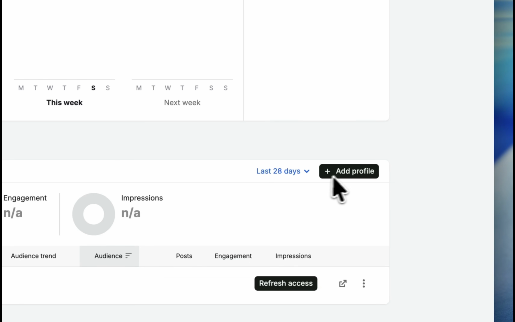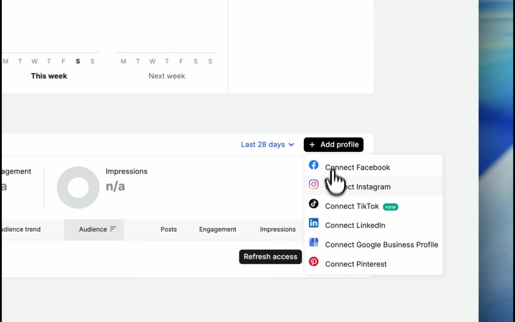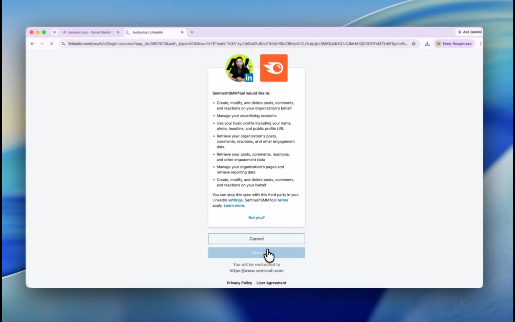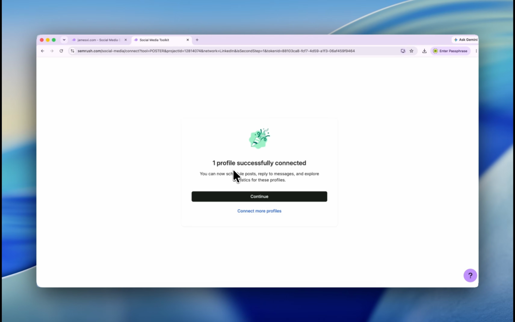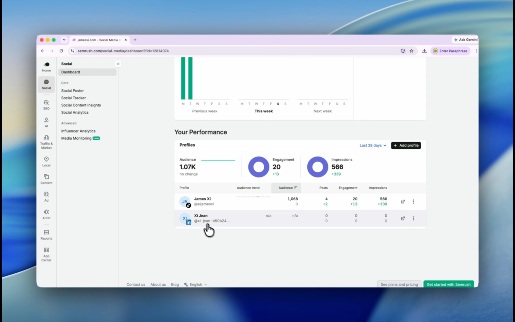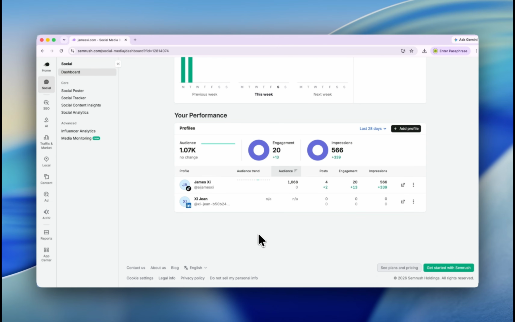Let me demonstrate how you can do that. Just click here. And for example, like LinkedIn, let's click here. And now let's click here, allow. And choose your account, click add profiles. One profile successfully connected. Okay, click continue. Now we are able to control our TikTok and LinkedIn. Okay, since we already connected our Semrush account with 2 different social media, now we can do something fun.